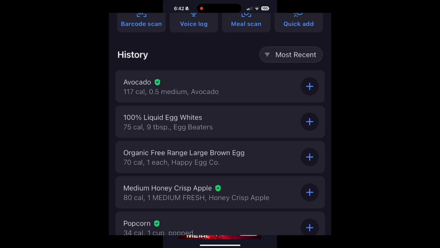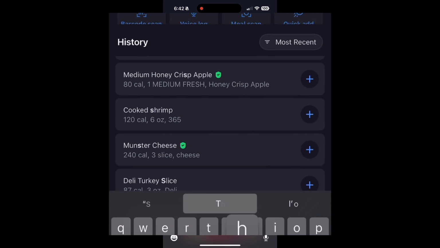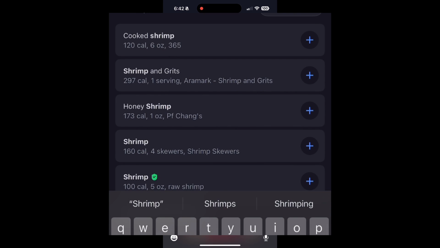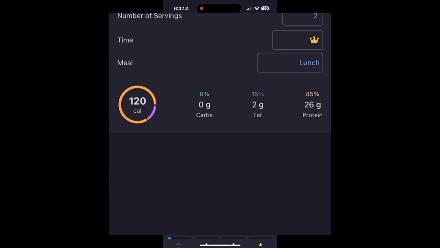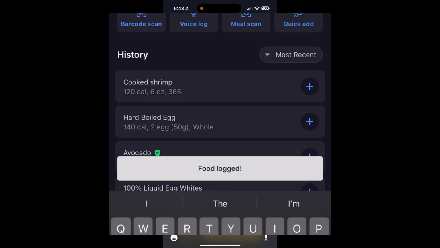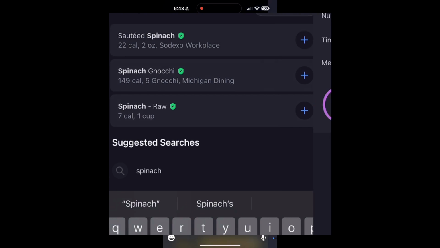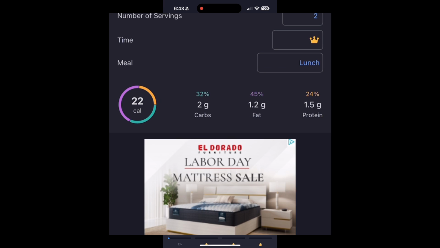So we can go and we can start adding in some more foods for lunch. And the coolest thing about this app is as you continue to use it, it will start to save foods that you routinely eat. So if you're like me and you eat a lot of the same foods, it will have them all listed there so that you can use them a lot quicker.